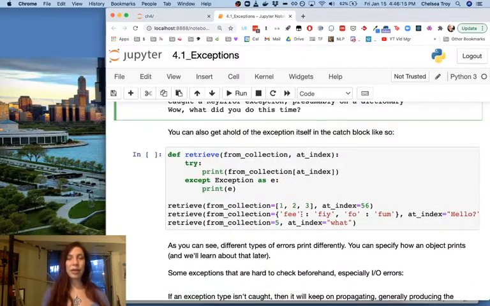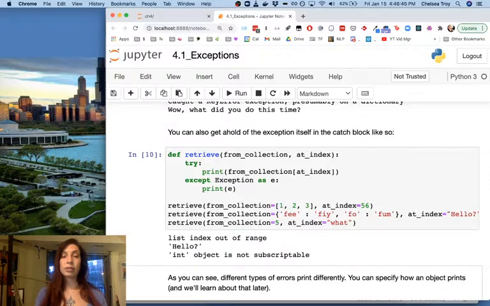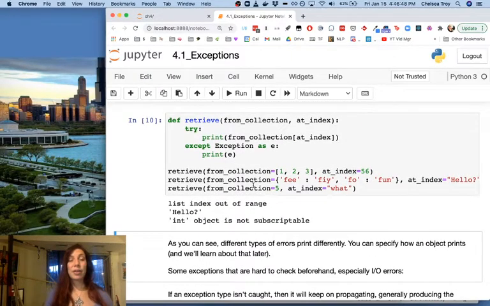It's also worth noting that you can get a hold of an exception itself in the except block. So you don't necessarily just lose the exception. You can access it by saying except Exception as e. This can be helpful because then you can print out what the exception is to figure out what's going on to debug your code. Let's look at the same retrieve examples that we were looking at before, but this time with this code that catches the exception and then prints it out. You can see now that we're getting a message related to each of the types of exceptions that were thrown.